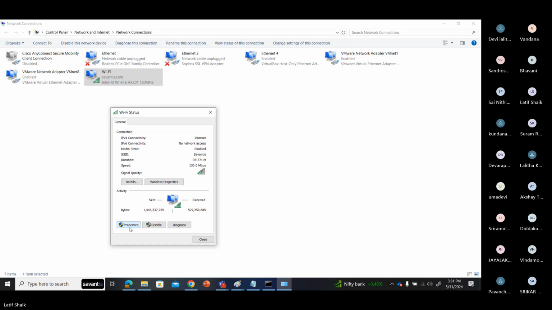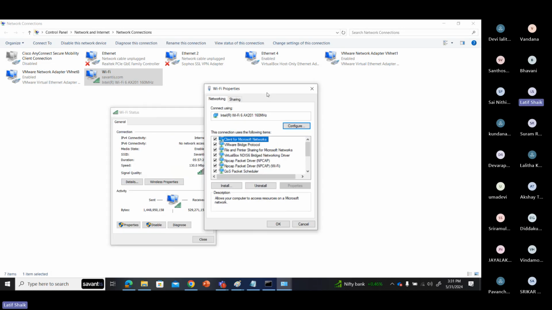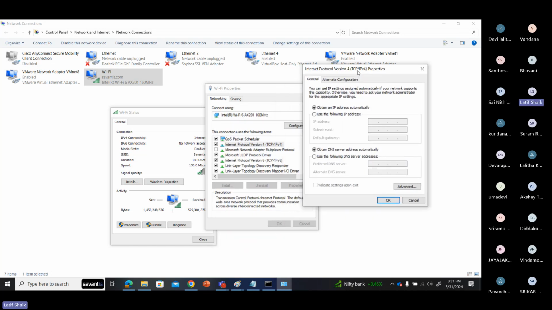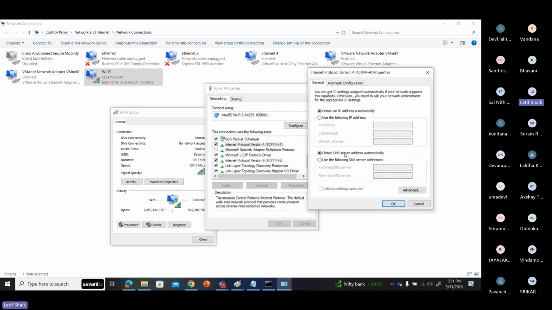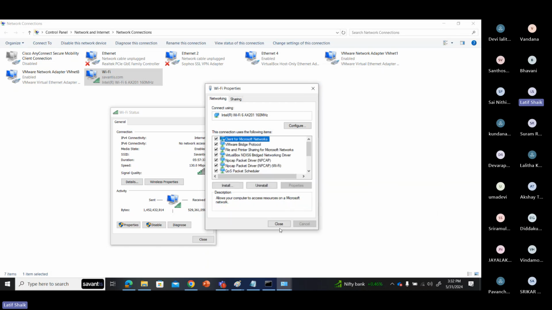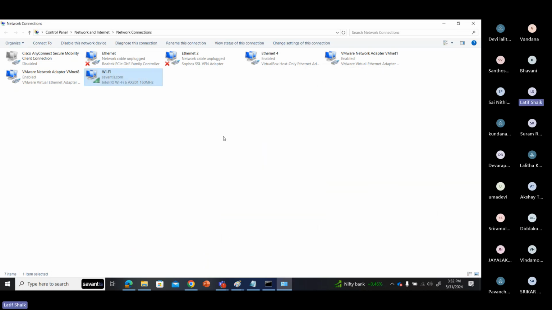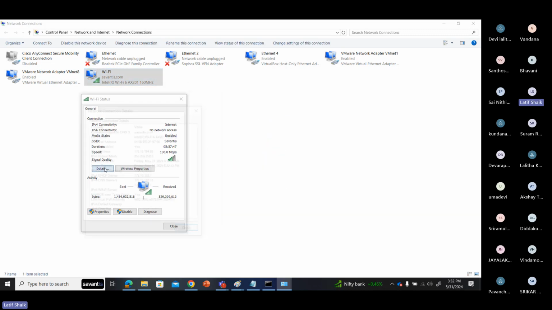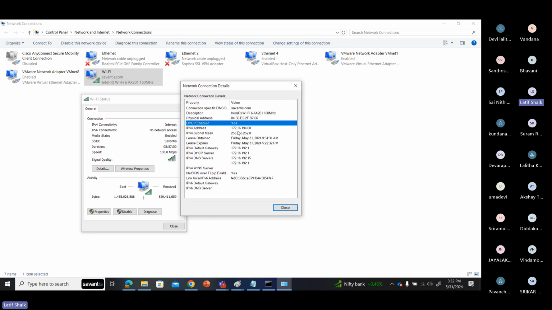The IP address is automatic. If you see here, I use obtain an IP address automatically and obtain DNS server automatically. Meaning I am telling my adapter to get an IP address from the DHCP server. So this adapter got an IP address from the DHCP server. This IP address is configured by the DHCP server.